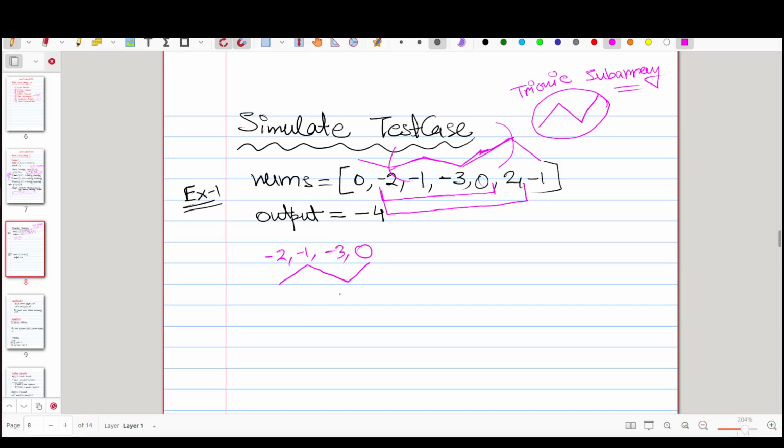This is one possible case, one possibility. And another possibility is -2, -1, -3, 0, and 2. So it is also similar: -2 to -1 increasing, then -1 to -3 decreasing, and -3 to 0 increasing, and 0 to 2 also increasing. So this is another possibility.